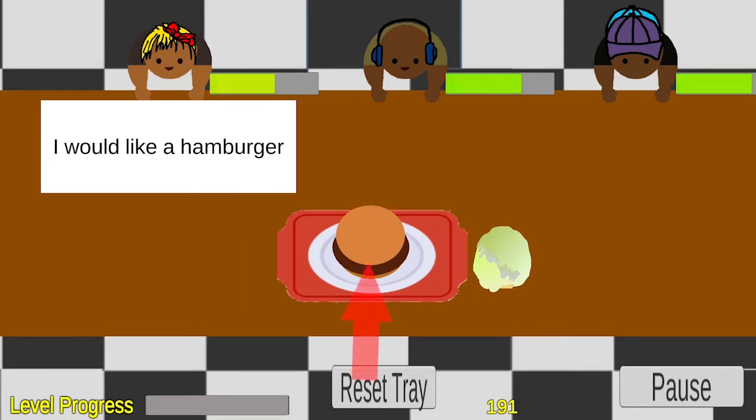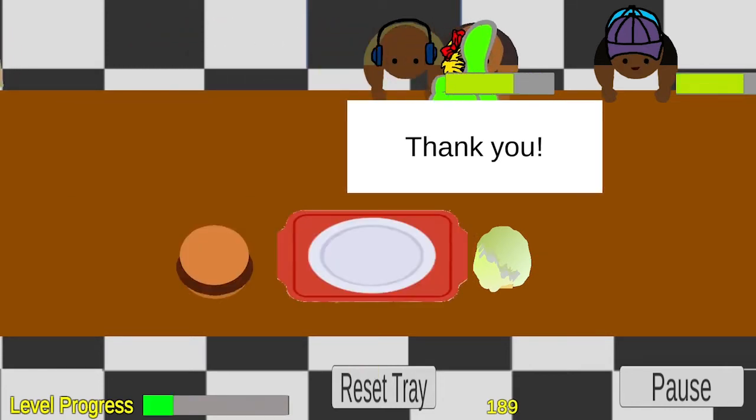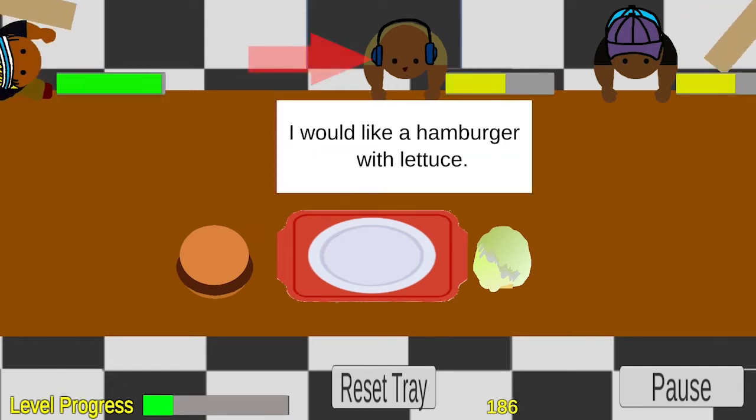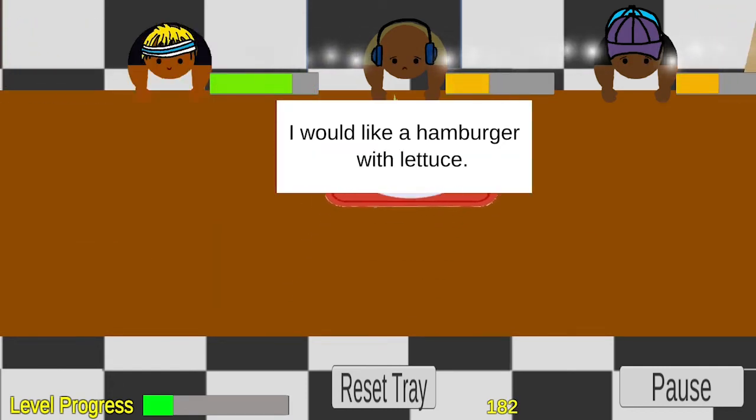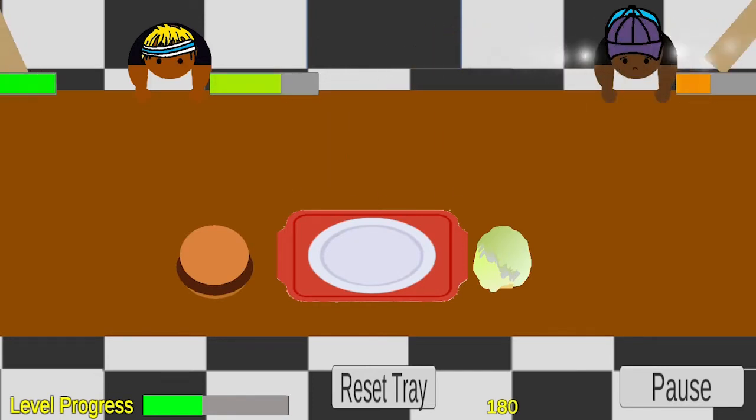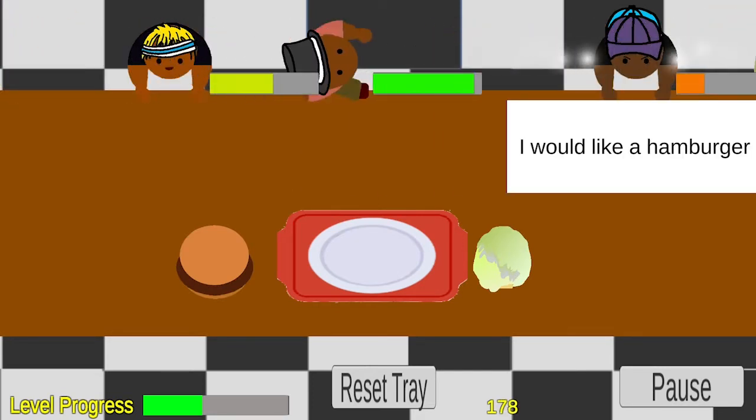Once a food order is built, you can click and drag the food over to the customer. Again, you click on a customer to see their order, build it by clicking on the food, drag the food to the customer. Now let's see what happens if you catch yourself making a mistake.